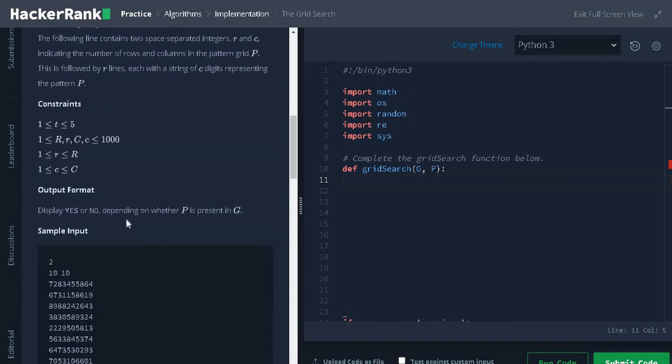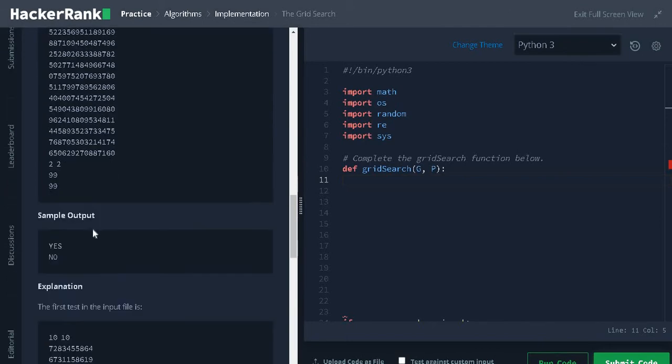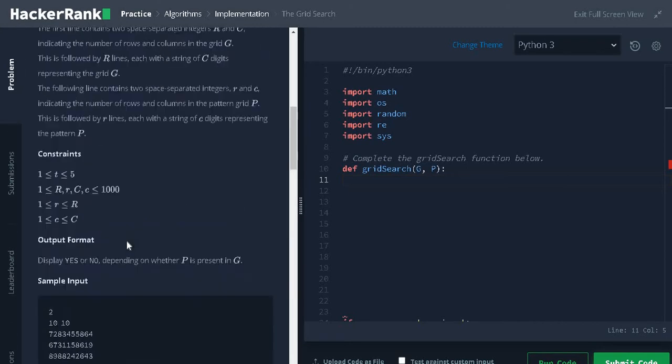Display yes or no depending on whether P is present in G. If the pattern is present in the grid, we print yes, or else we print no. These are the examples. This is the grid and this is the pattern we need to find. So the sample output is yes and no. That's it for the example.